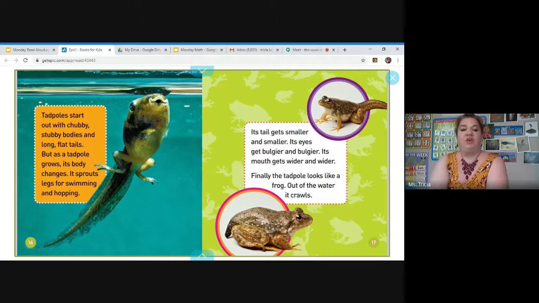Tadpoles start with chubby, stubby bodies and long, flat tails. But as the tadpole grows, its body changes and it sprouts legs for swimming and hopping. Its tail gets smaller and smaller. Its eyes get bulgier and bulgier, and its mouth gets wider and wider. Finally, the tadpole looks like a frog.